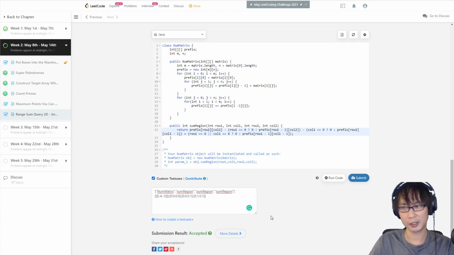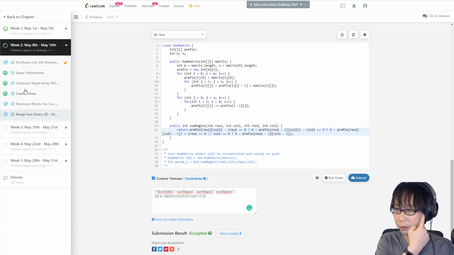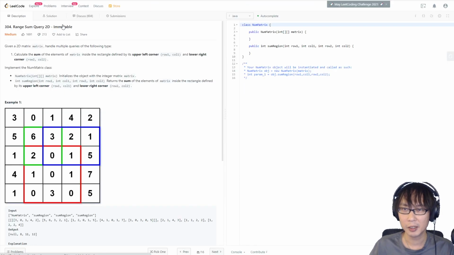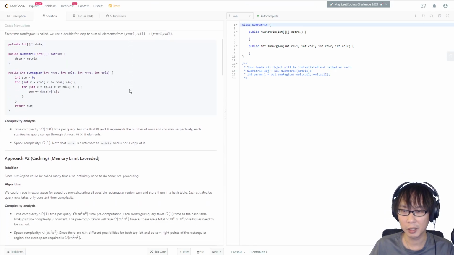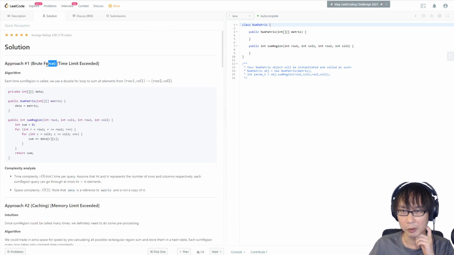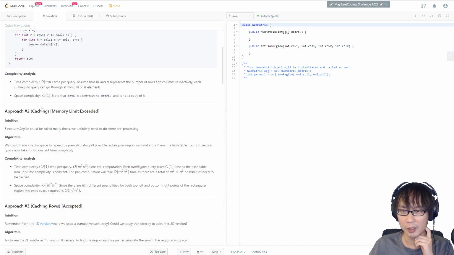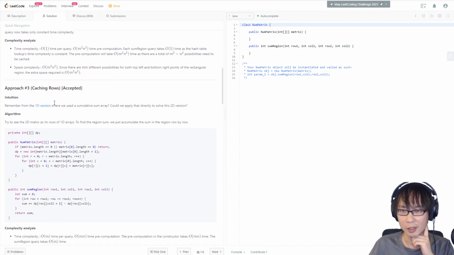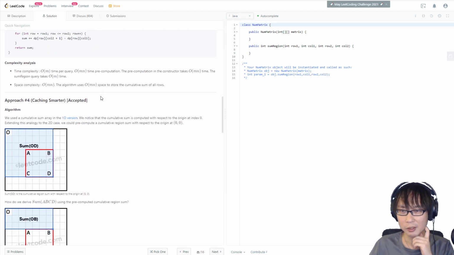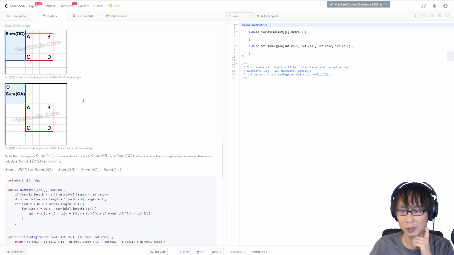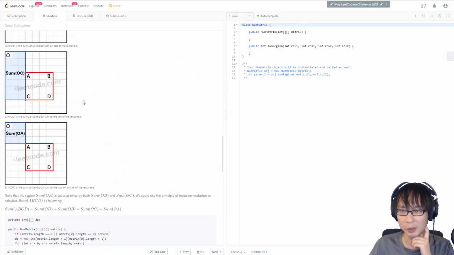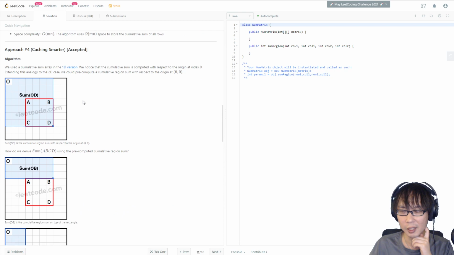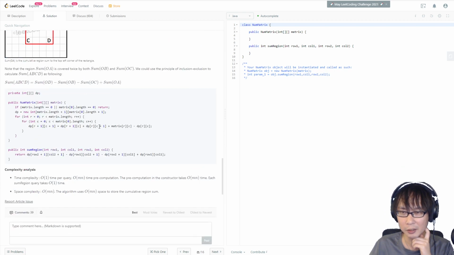So now that's it. And yeah, because I already used 3 time travel, so it's good that we have made this question. So let's check the solution. Brute force TLE, caching MLE, caching rows, caching smarter. So is the caching smarter the two-way caching that we are doing, the prefix sum?